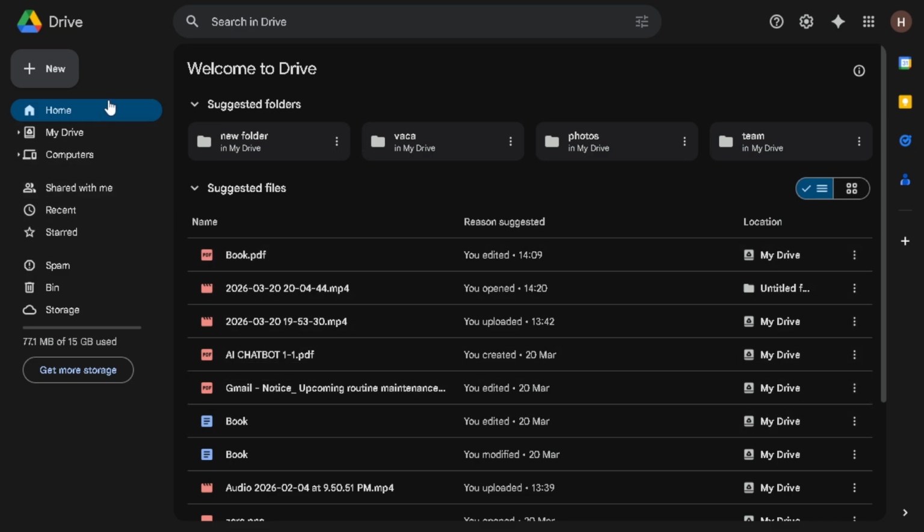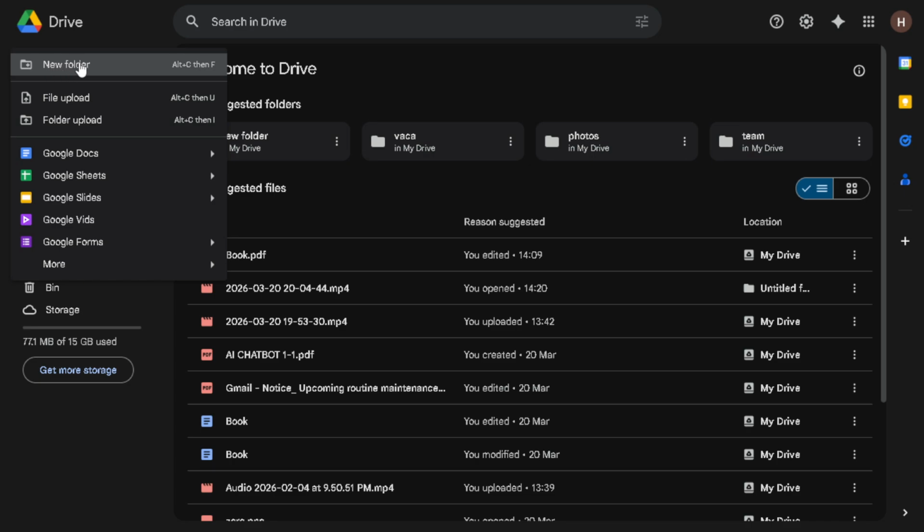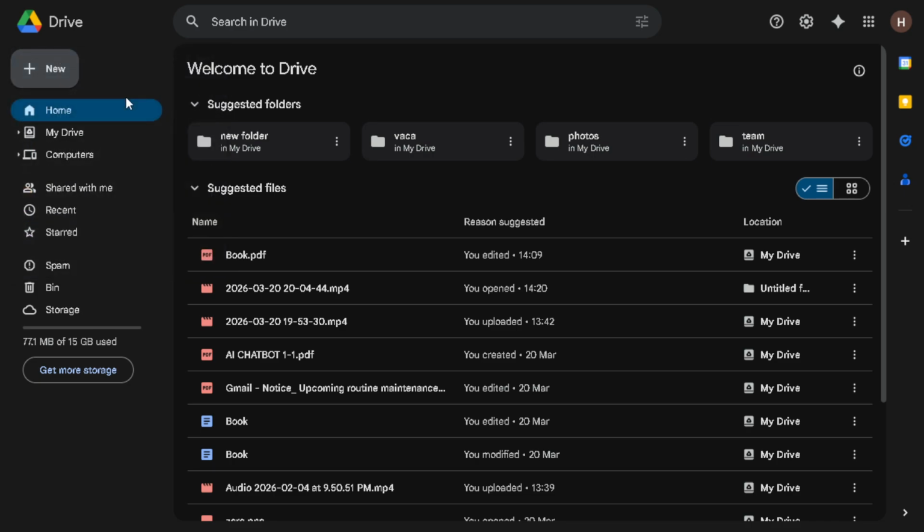Next, we'll locate the Upload options, which are quite easy to find. Look over to the upper left-hand corner of the screen. You should see a button labeled New. Click on that, and a menu will appear with two primary upload options, File Upload and Folder Upload. Let's start with uploading individual files. From that menu, click on File Upload.